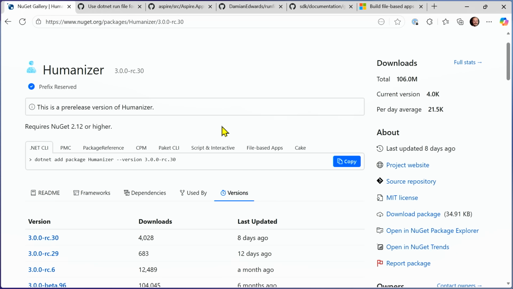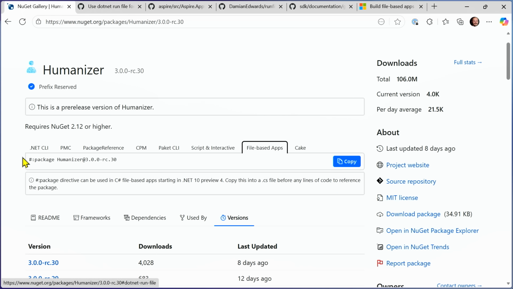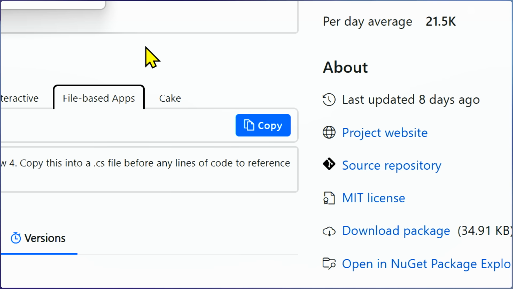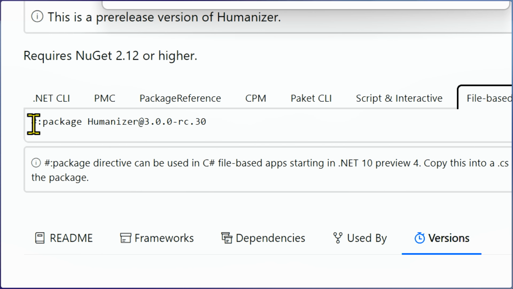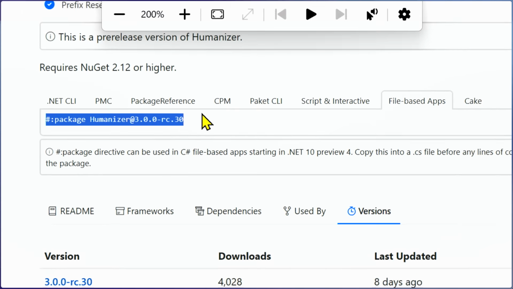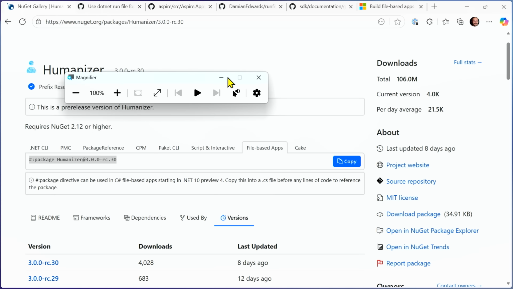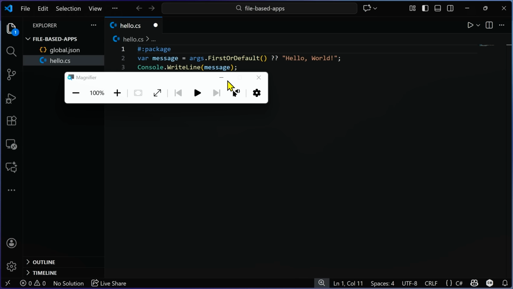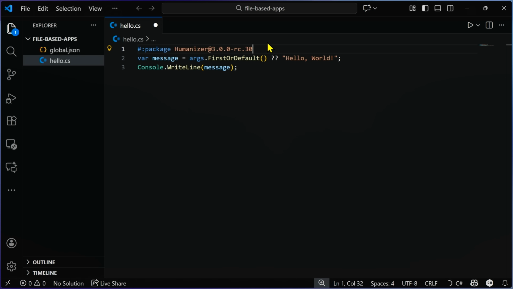And you'll see here that I can install this using .NET add package and pass a bunch of variables in the command line. But there's also a file-based apps tab here now, and it tells me that I can actually get this referenced in my file-based app by just copying this line over here. We'll minimize that, and then bring it straight back. That was clever. And then I can put that up over here.